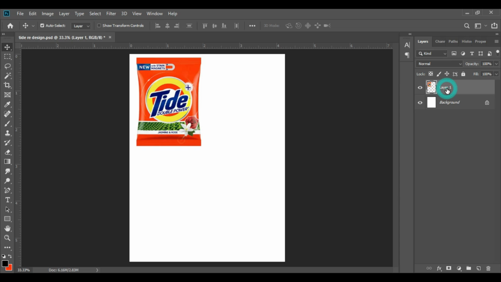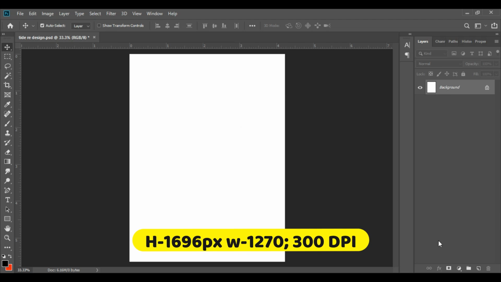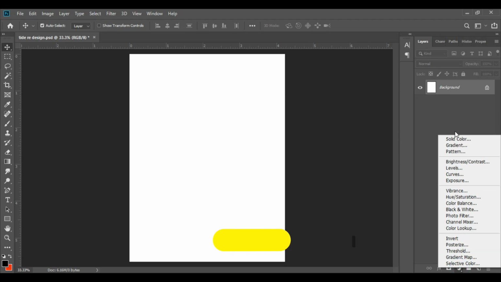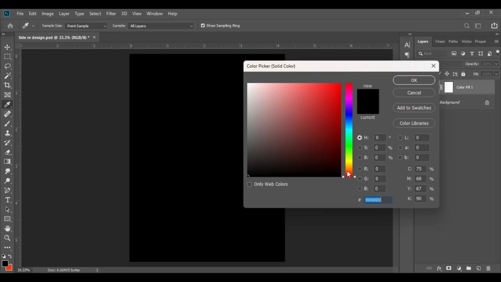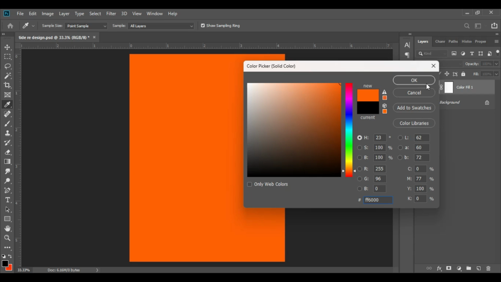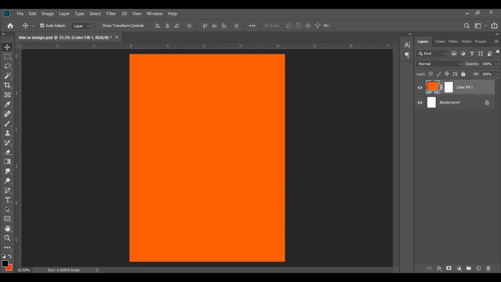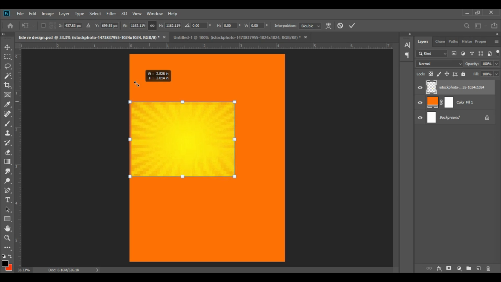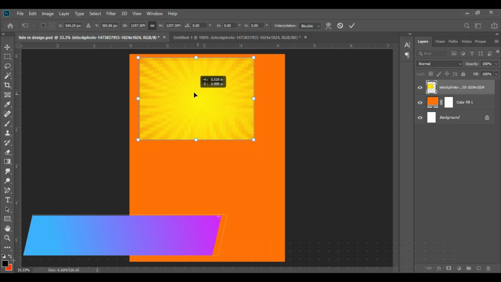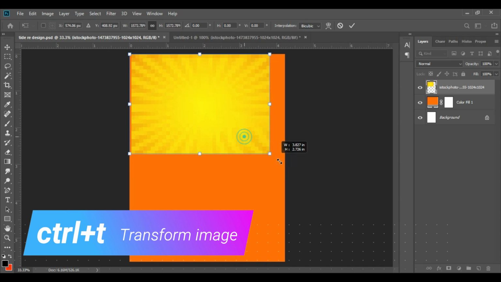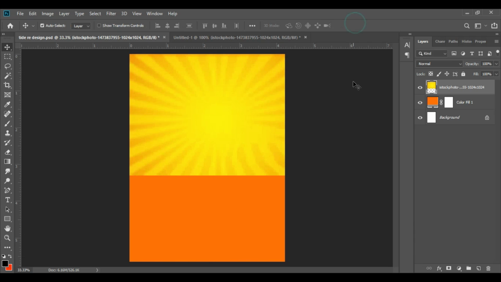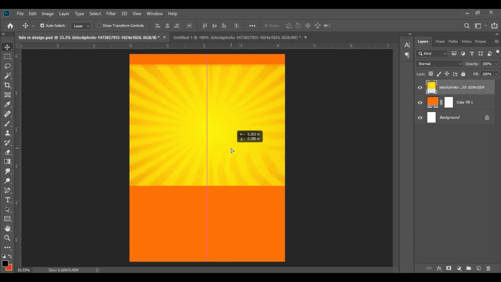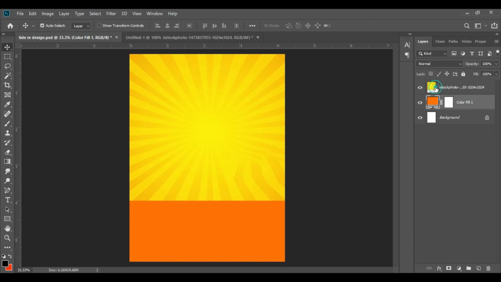Okay, let's start. First, I take a blank page. The page height is 1696 pixels, the width is 1270, the DPI is 300, and choose the solid color layer. This is my base color. Next I take the image and press Ctrl T to transform the image. Ctrl T helps resize the image according to the work.